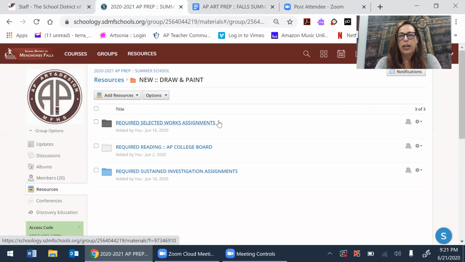So your first folder, and each course is laid out exactly the same. Your first one is required selected work assignments. That's what we're going to be working on week 1 and 2. Required reading, that's for the AP College Board itself. These are a little bit different for each course, and that is week 2 and 3. And then required sustained investigation assignments, that is week 3 and 4. Again, that's laid out in the calendar.